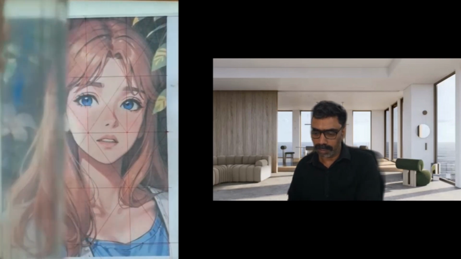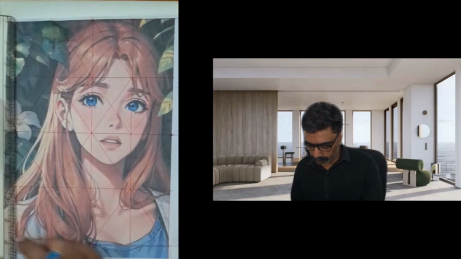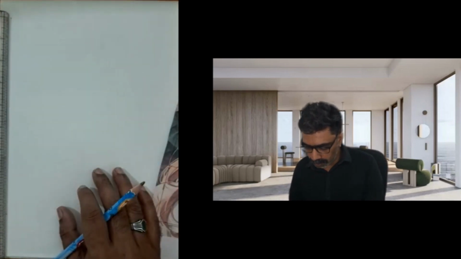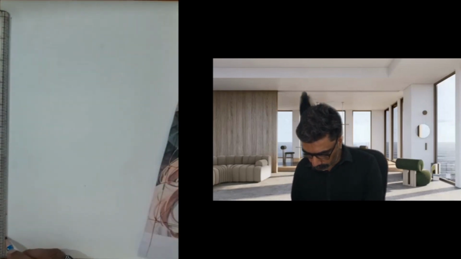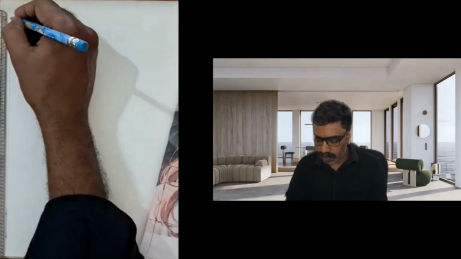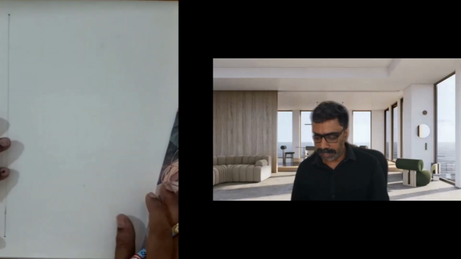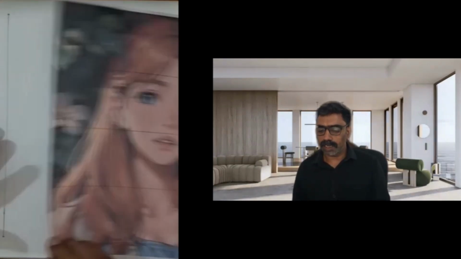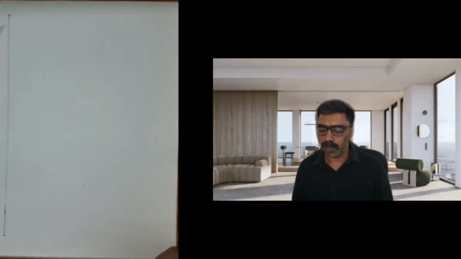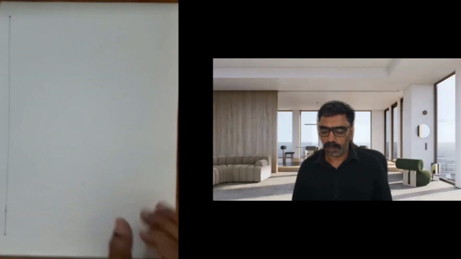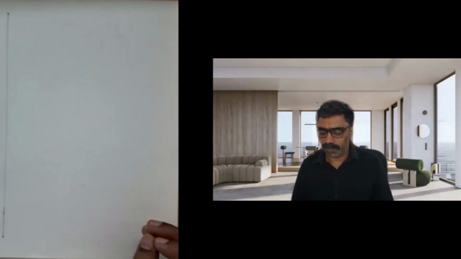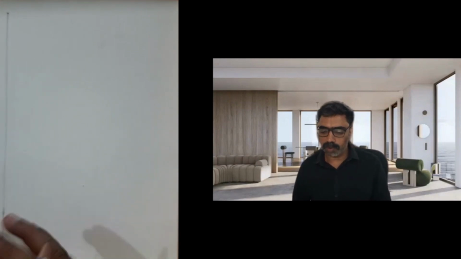So from here, top here, 10 inches. So we need to make sure this comes till here. Okay. So I'm just teaching how to put a grid. If you know how to put the grid, you can take any other work and also do it. But first you need to understand how to put the grid.